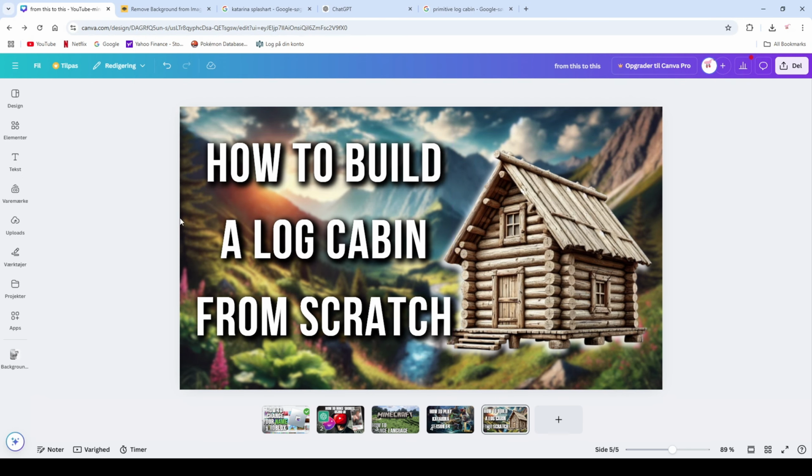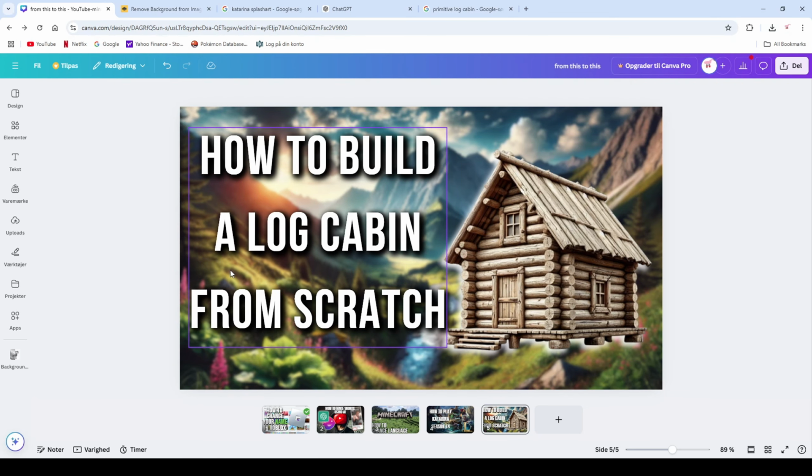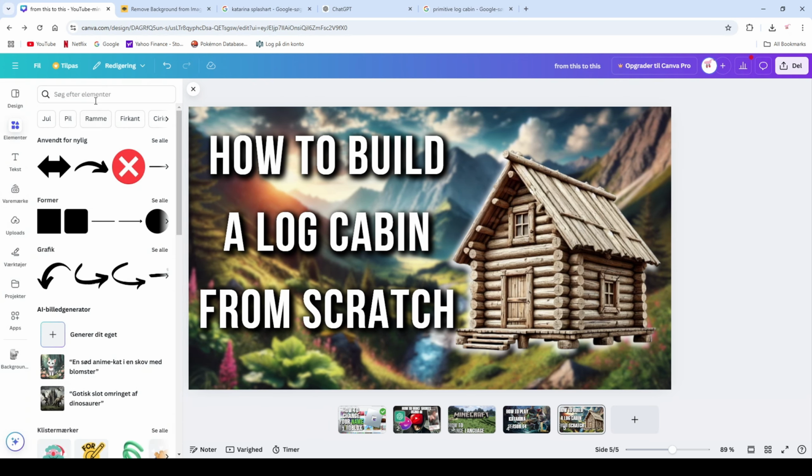And now we just have how to build a log cabin from scratch. And if you want to move all the letters at once, you have to hover it so it is square like this. That way we pick up all the things.